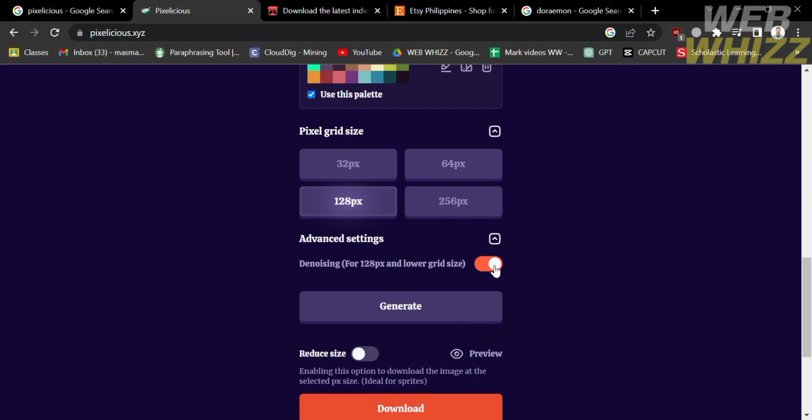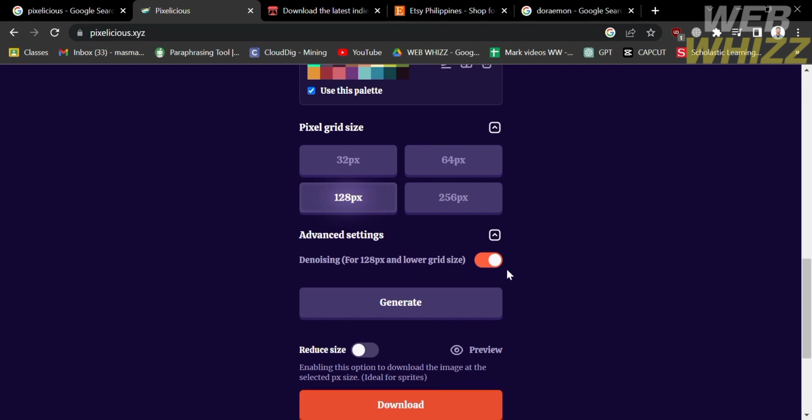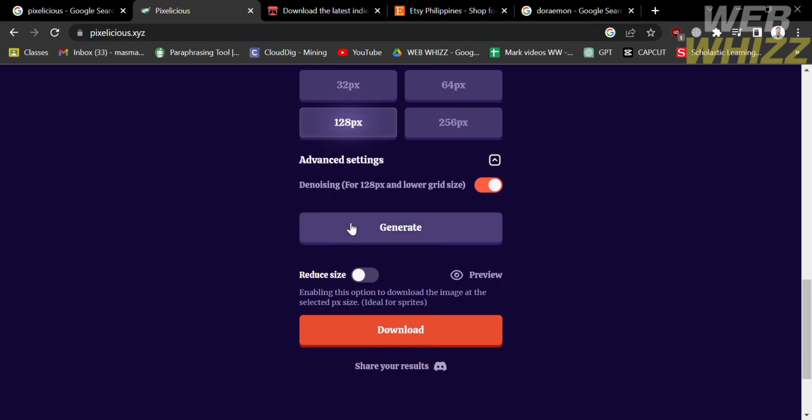And aside from that, below here, you can also turn on the denoising option under advanced settings. And by denoising techniques, it aims to preserve the important details and structures in an image. While below is the other option, which is to reduce its size. And by enabling this option, you will be able to download the pixelated art or image.